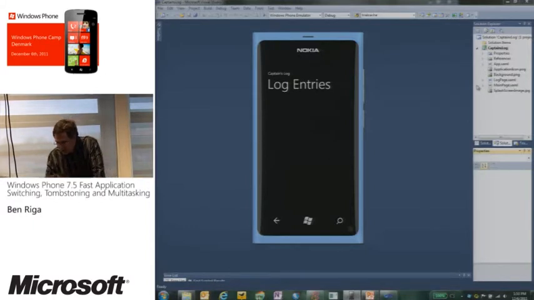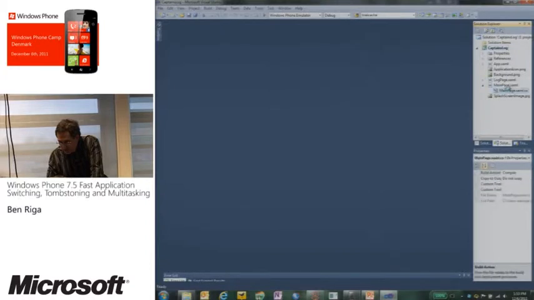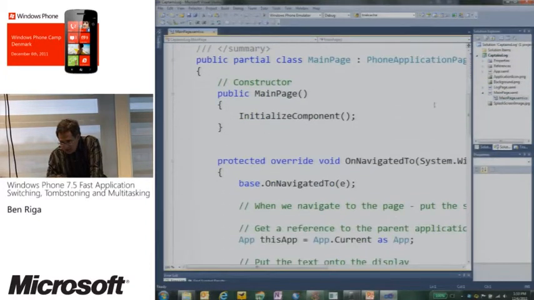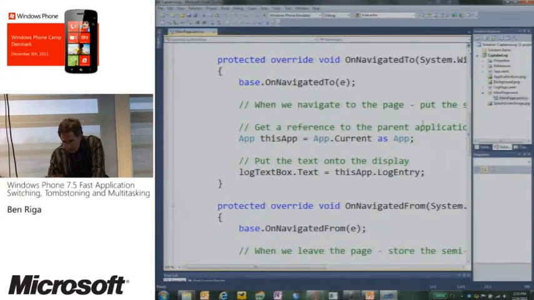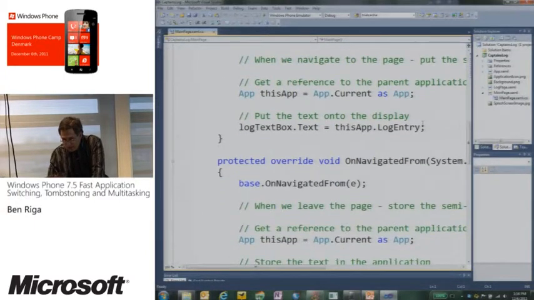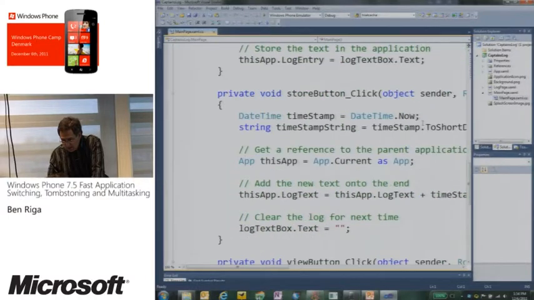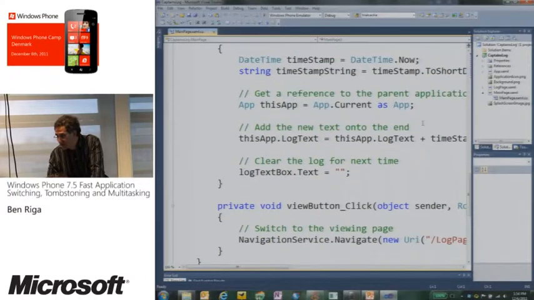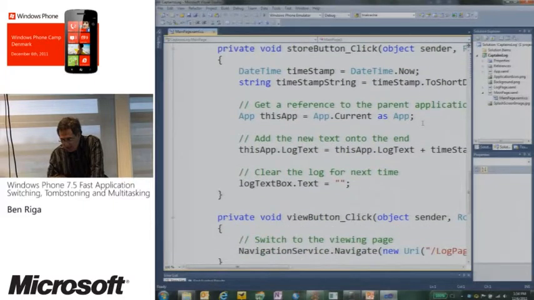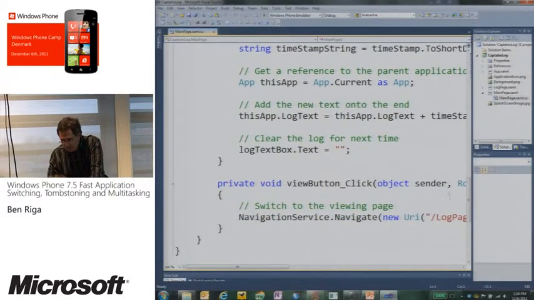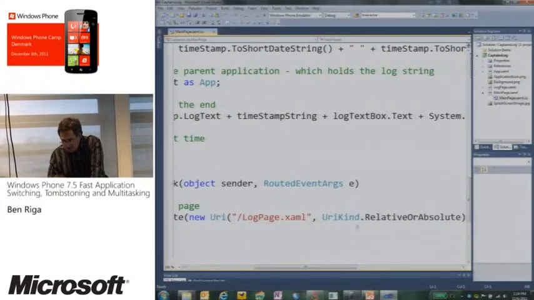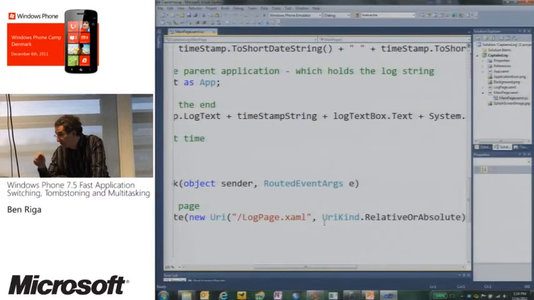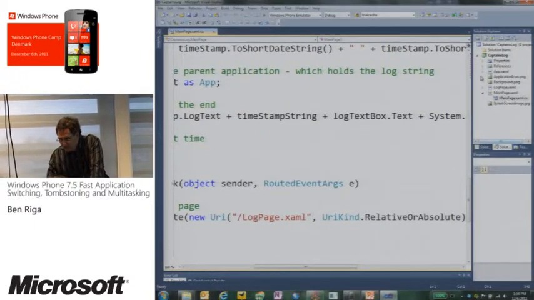So let's have a look at what's going on behind the scenes. It's actually a pretty trivial application. So let's look at the main page. Wow, this is a really big font. But the main page doesn't do a whole lot. It's basically grabbing that text out of the text control and putting it into a global variable, right? And then you also have the ability to get to the log page by hitting the view log page, right? Pretty straightforward stuff.